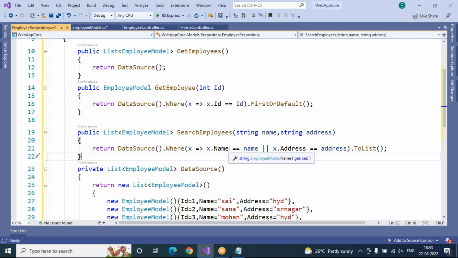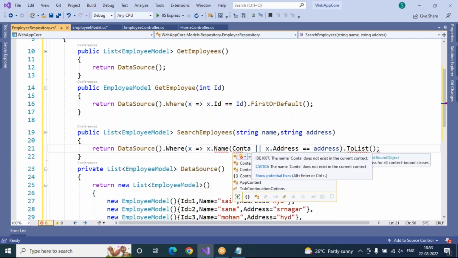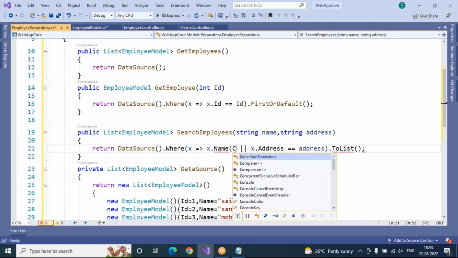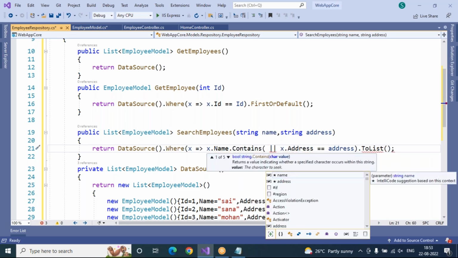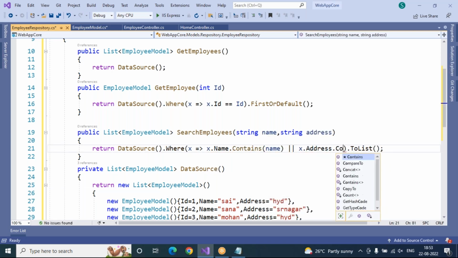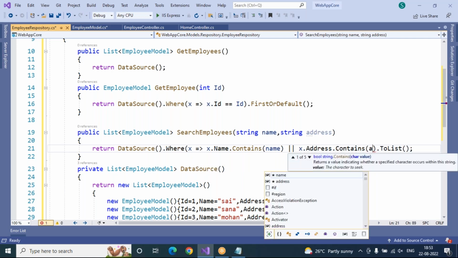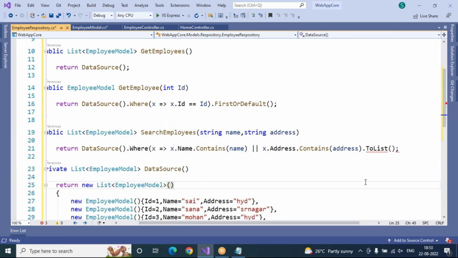Now you can see name equal to. Instead of that, it is better to go for the contains method. Name dot contains is better, the name dot contains method is there. So in contains, we have to take name only. If any match is there, this will work here. Even for address, instead of equal to, we can go for address contains. Whatever it contains, lowercase or uppercase doesn't matter, that will be contained and will return the values. This is better, sir, actually.